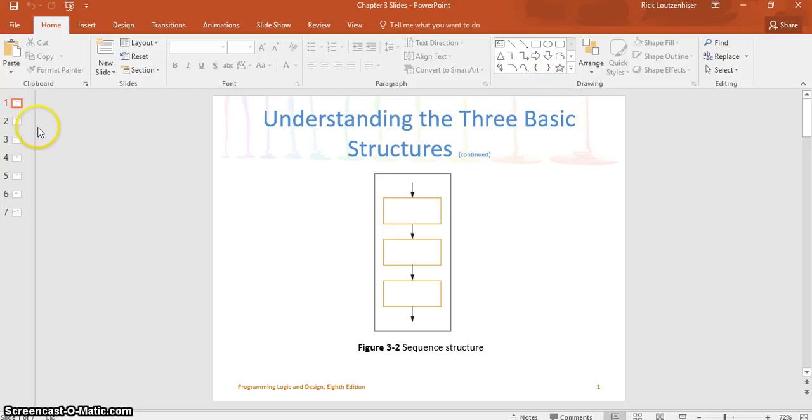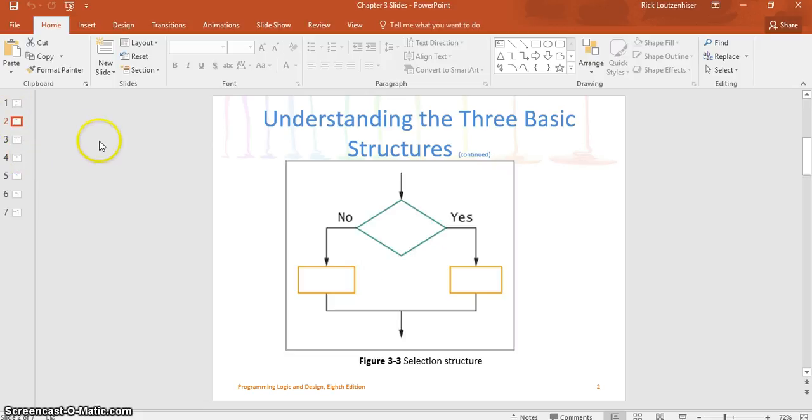And the next one is the selection structure, and this is also what is known as an if statement. If a certain condition exists, then do one thing, else do the other thing. Okay, so it's an if-else statement. So if one thing, do this, else do the other.